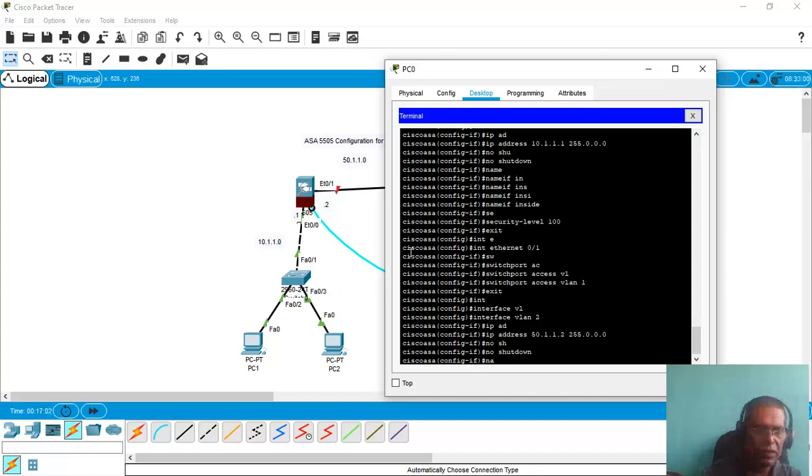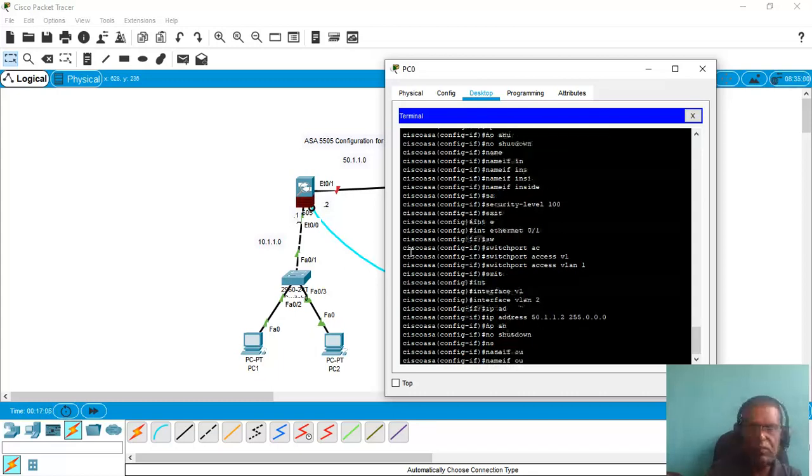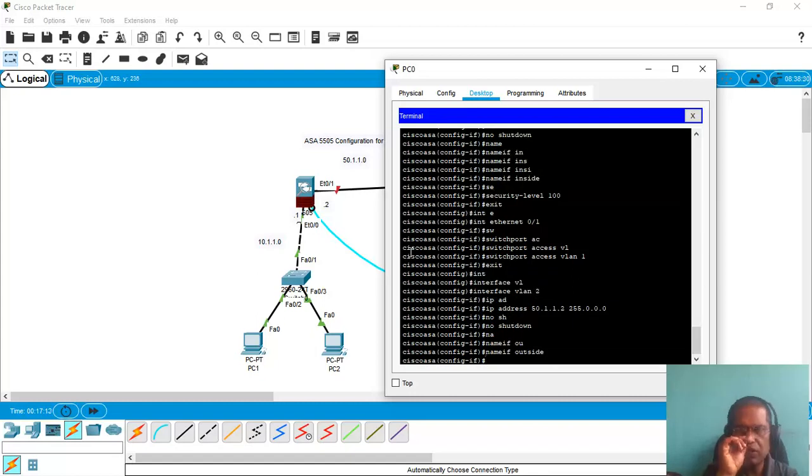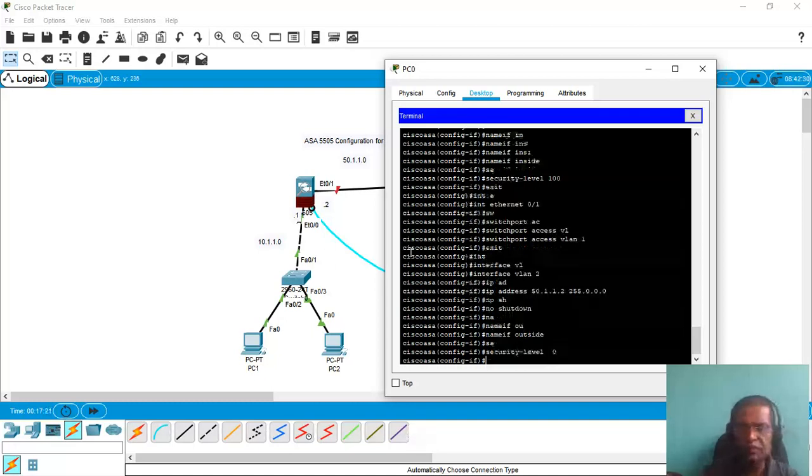Then nameif outside. For the outside we have to set the security level 0. For the inside we set the security level 100. So now for the outside we are going to set it as 0. Exit.